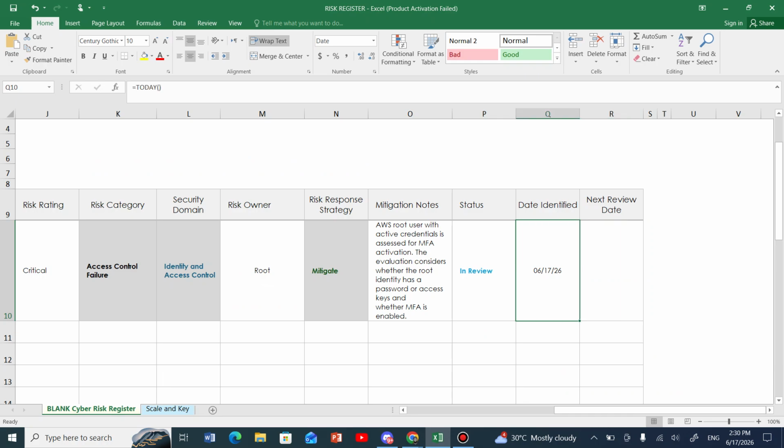So add a fee formula in SDB. You can just say if the starting value is critical, add 2 to the date identified. Easy. So now this is how we go about each of the vulnerabilities that you identify.